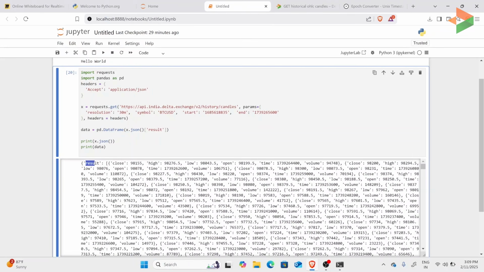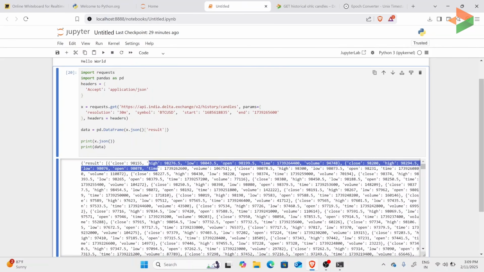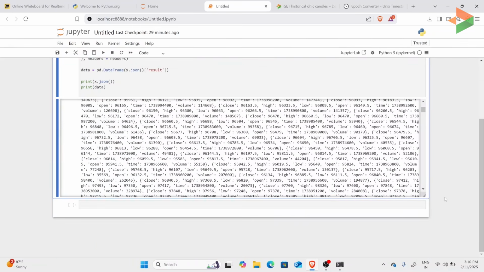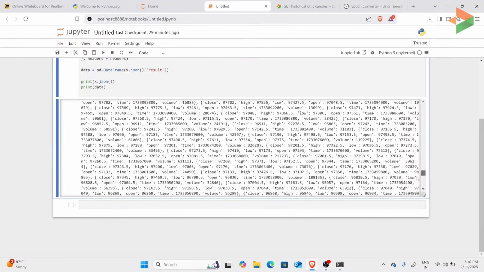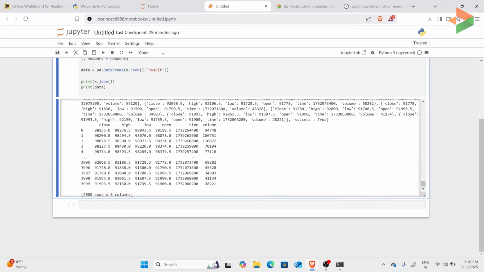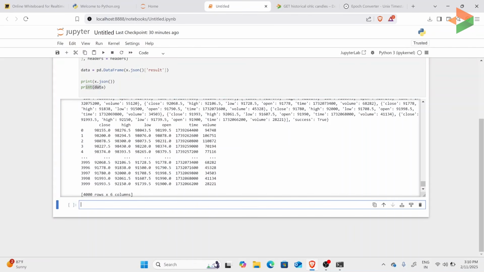So we are taking the result column, and once we take the result column, these are going to be the different columns under result, and this is going to be the value. Once I have done that, as I scroll down, since I have printed both, you can see right over here in the second print, where I have printed the data, that it has been properly arranged. So what I can do further is now to put the whole thing into CSV.